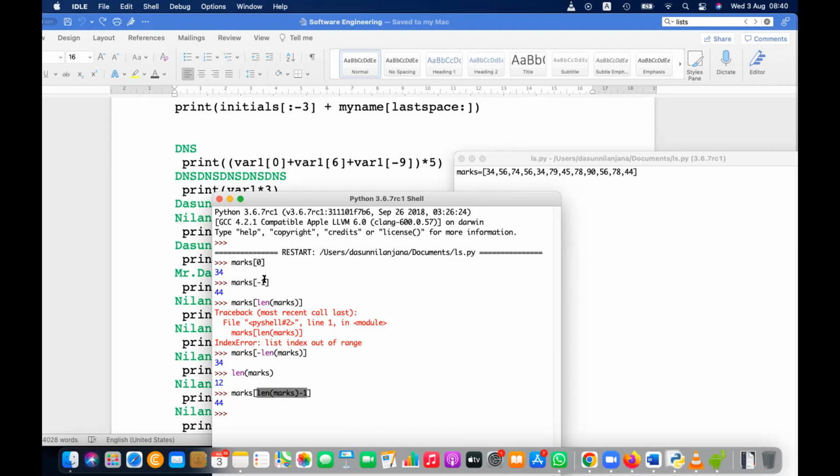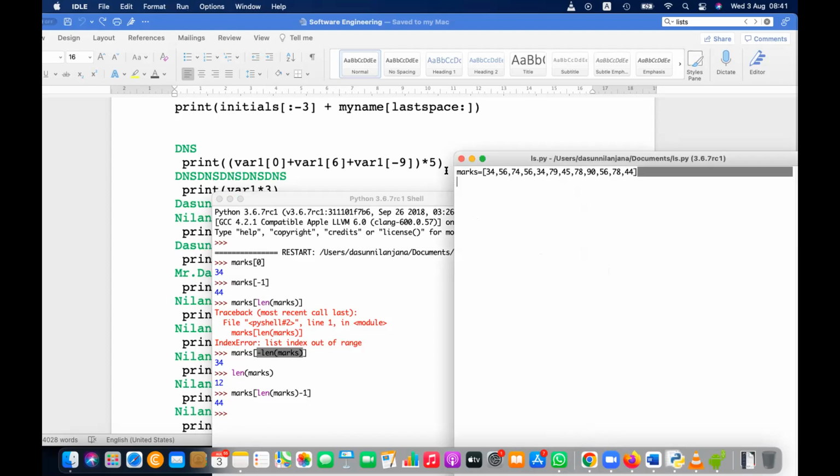And another way is this, similar to the strings. The first item can be accessed with 0 or just minus length of the marks. So this is how the first item can be accessed. In a list, you can store any values, even different values can be stored in a list. Let's say my list, and I can store different items: numbers, floating point values, even strings, and if you need a Boolean value, so these are different values, right?